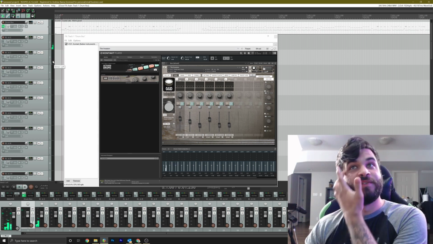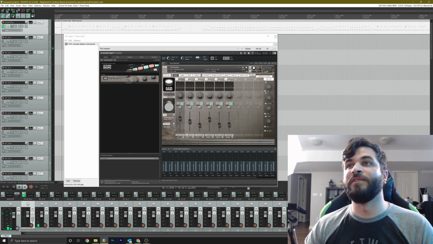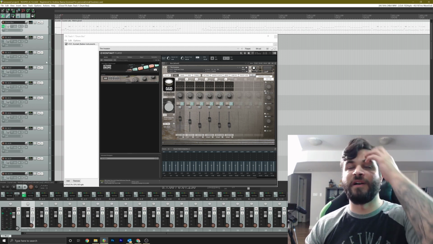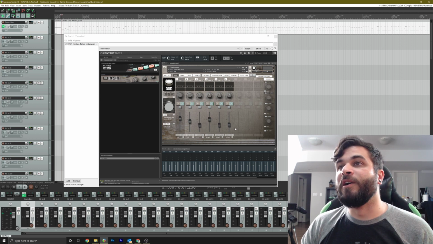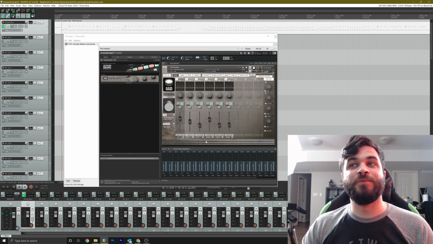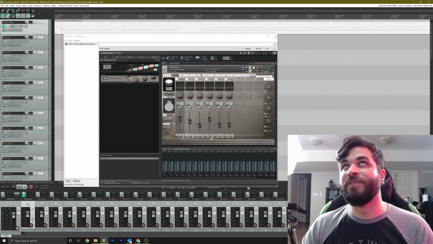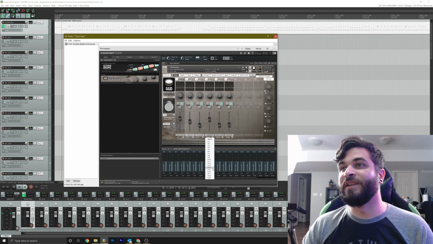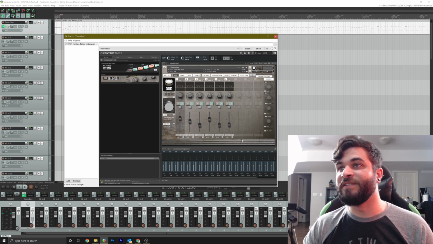So now you can see we're sort of getting somewhere. Different sounds are going to different outputs, which is good. Last but not least, we are also going to put the overheads, I think, let's go 15. Room close, let's do 16. And room far will go 17.